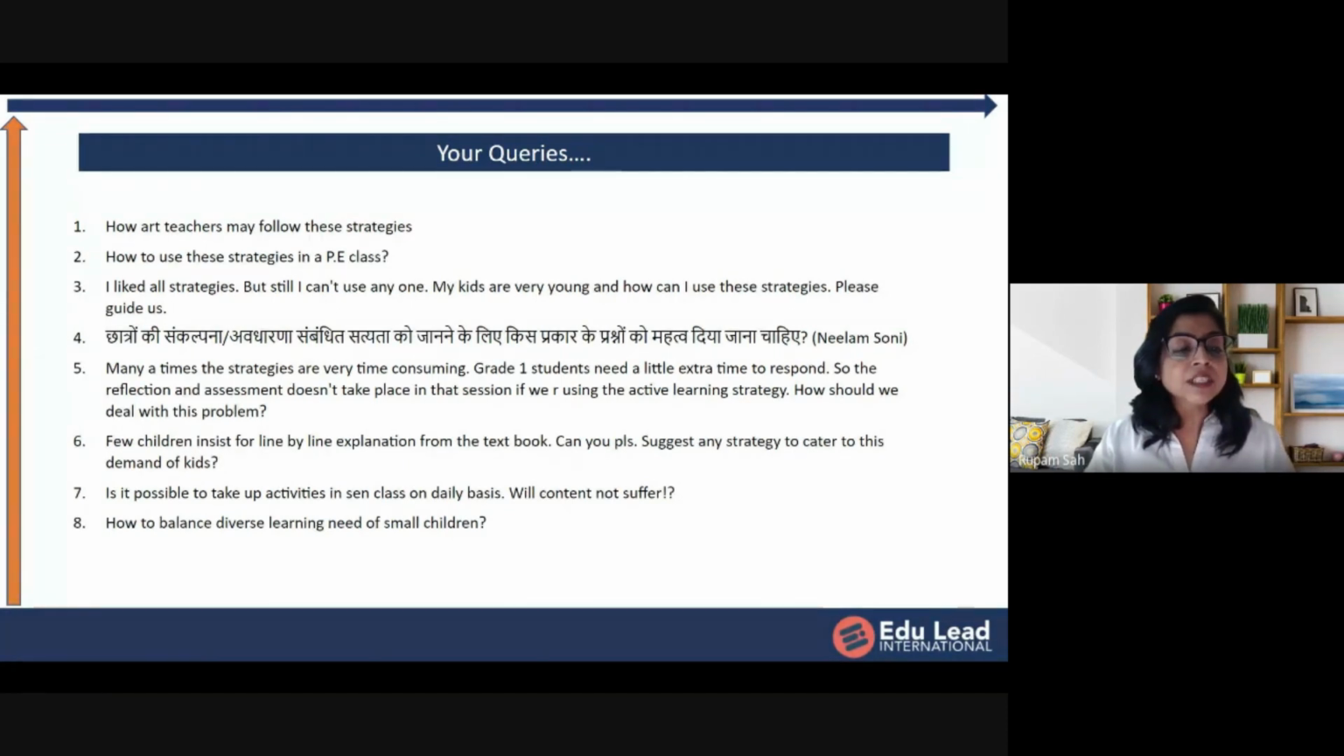Then, I liked all the strategies, but still I can't use any one. My kids are very young, and how can I use these strategies? Please guide us. I completely agree that strategies like carousel brainstorming or graffiti or chalk talk are something which you may not be able to use with young kids. With the younger ones, try to use a lot of floor games. Try to use a lot of manipulatives where they can play, and then you are able to assess their understanding.